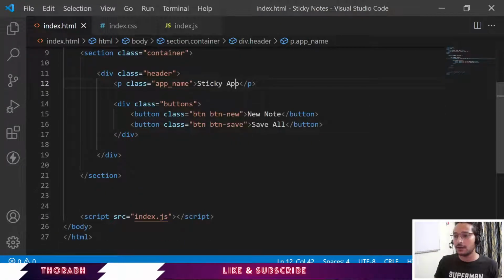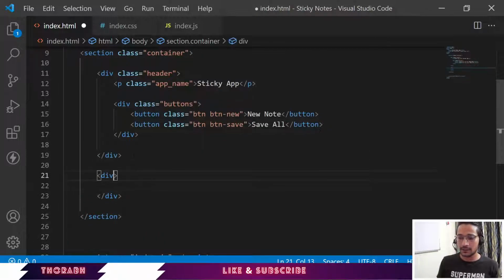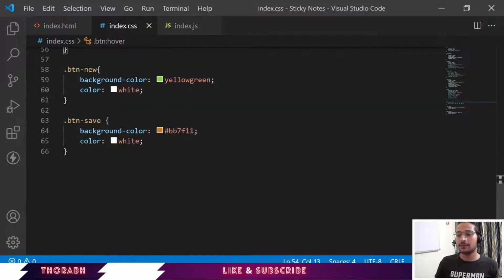Let's go after the header, outside the header, and create a div here, and give it a class of notes, because it is going to handle all my notes. Okay, let's write CSS for notes.